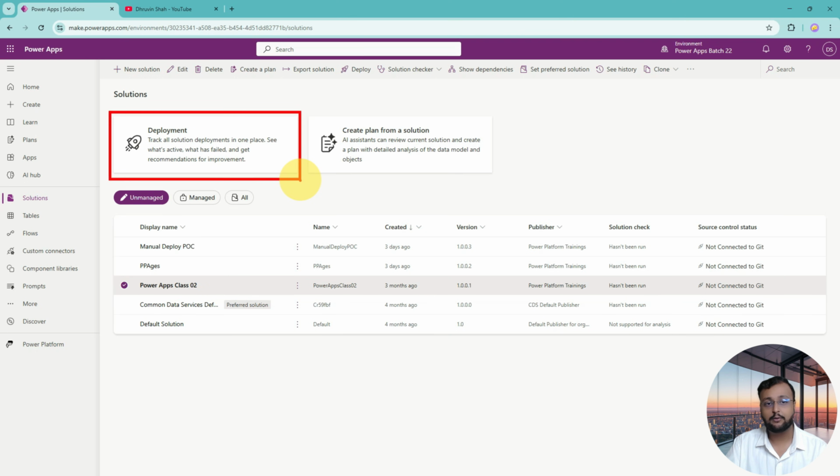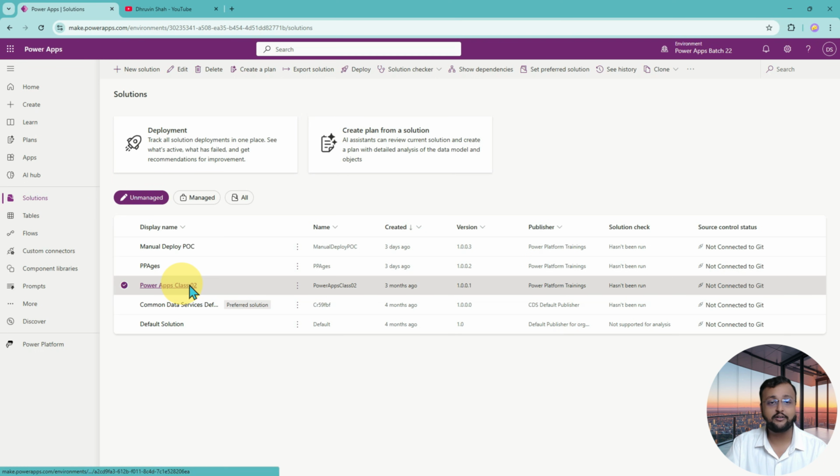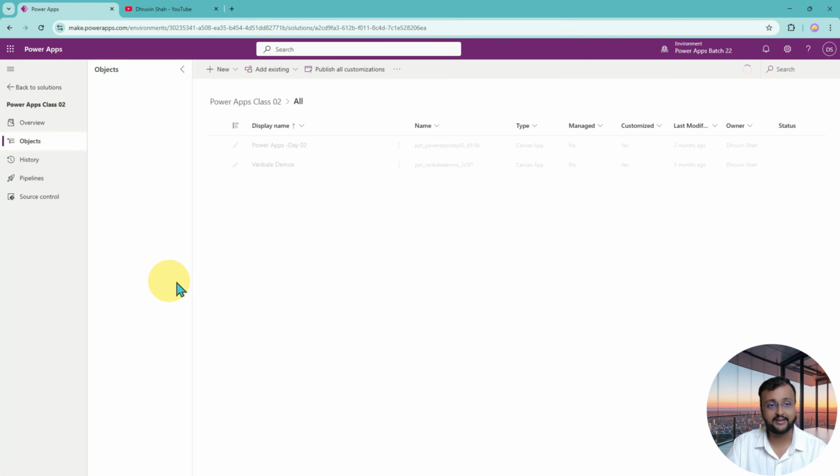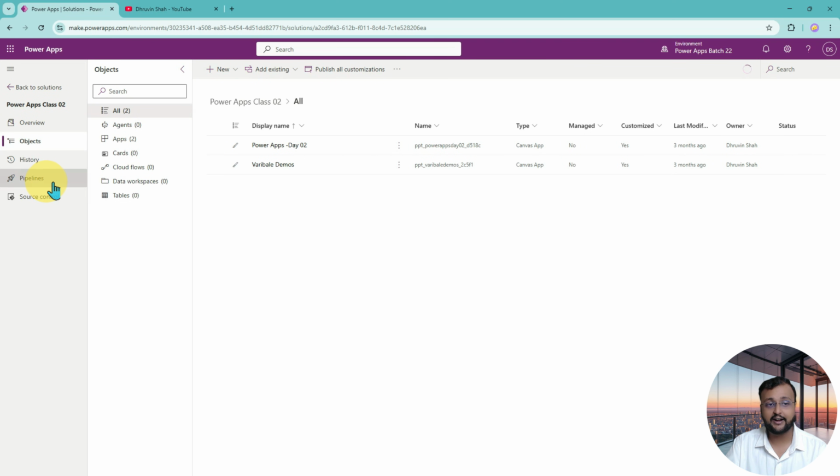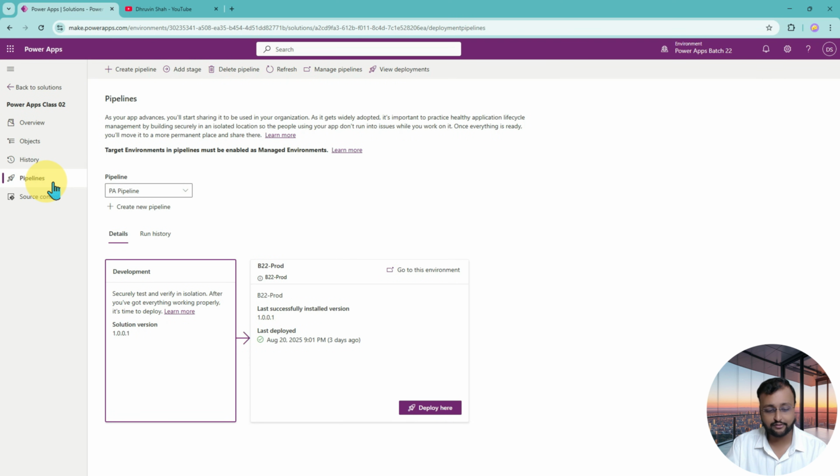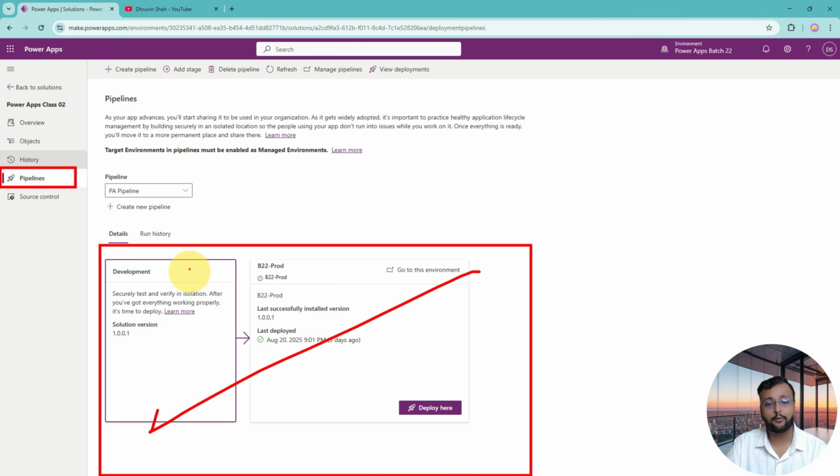And nowadays, most of you are able to see this deployment option underneath your solution itself over here. Or if it does not appear here, then if you just go over here, underneath pipeline as well, in each solution, you are able to see the pipeline option. Generally you are not able to see this at this point if you are in a fresh environment, but this is what usually appears underneath the pipeline. And this pipeline is something which we are going to explore throughout this particular session.